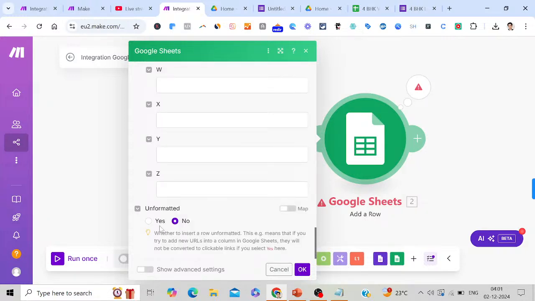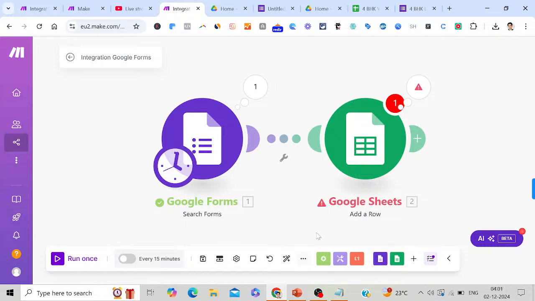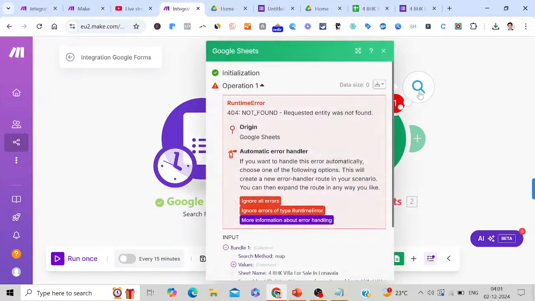Let's say you choose unformatted. If you click on yes, whether to insert a row unformatted, this example means that if you try to add a new URL into a column in Google Sheets, it will not be converted into clickable links. So you just click on OK. Let's try this option. Yeah, so this is clicked. Here you can see operations detected. Yeah, so we click here.